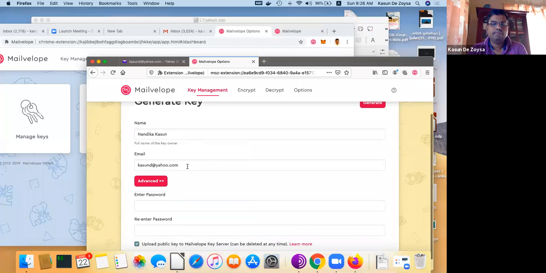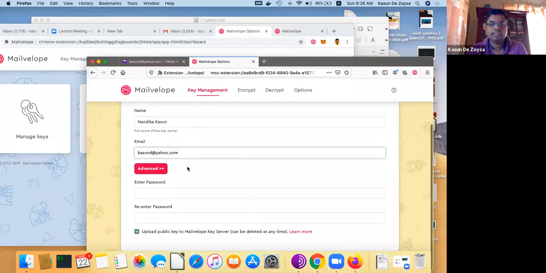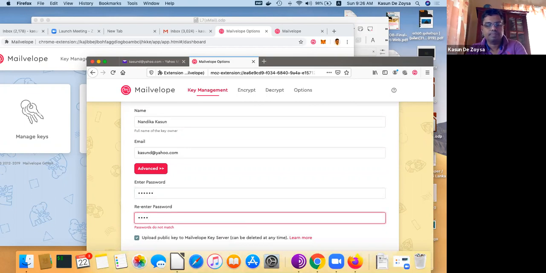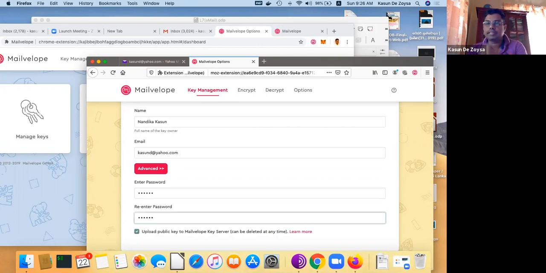And then you give your name, your correct email address, and you need to give a password, a passphrase to protect the key, right? And you must remember this passphrase, right? So then there is a tip. You can upload your public key to the key distribution server hosted by the Mailvelope guys. So that is called PGP key distribution servers.